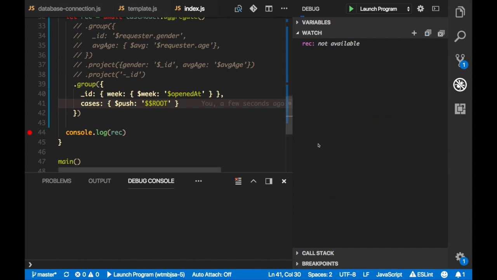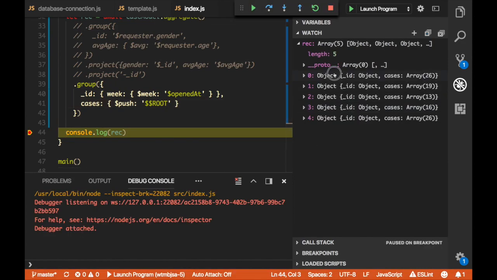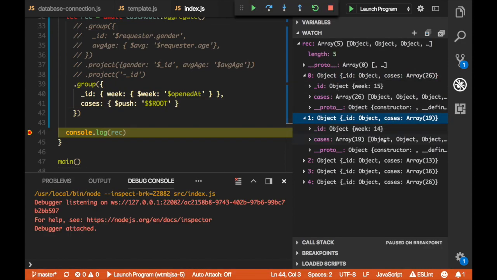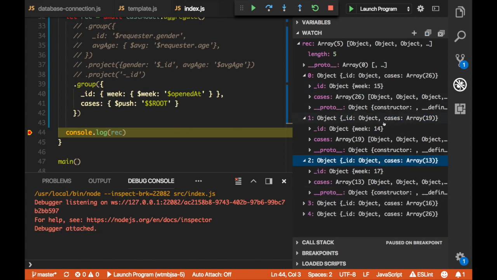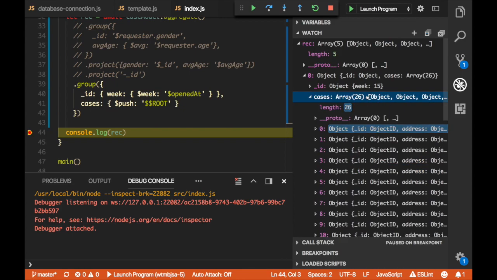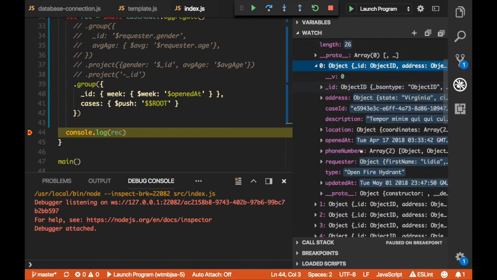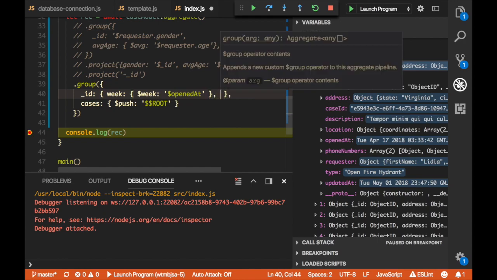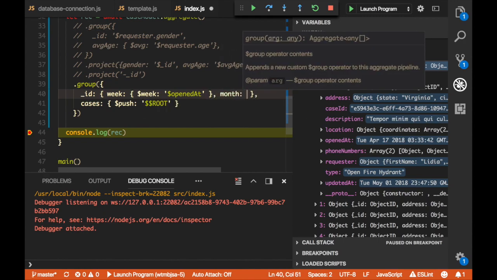So again, when I run this, you'll see that I have week 15, week 14, whatever, all these 5 different operations. And then in each case, you see all the cases. So this is a very simple group operation by week number. This is very powerful. This is really powerful. But if you had month here, this is week, I can have month.